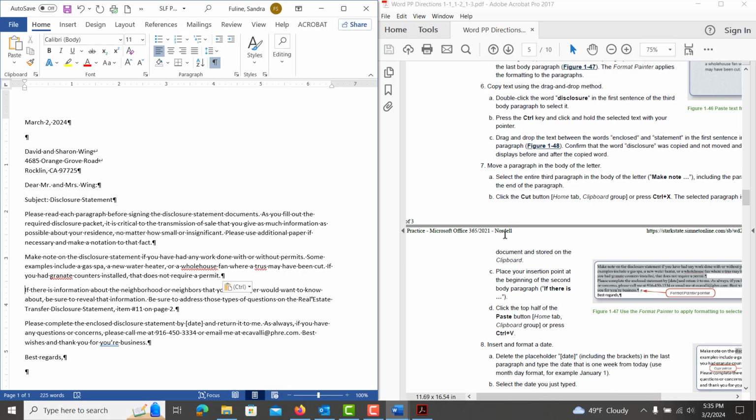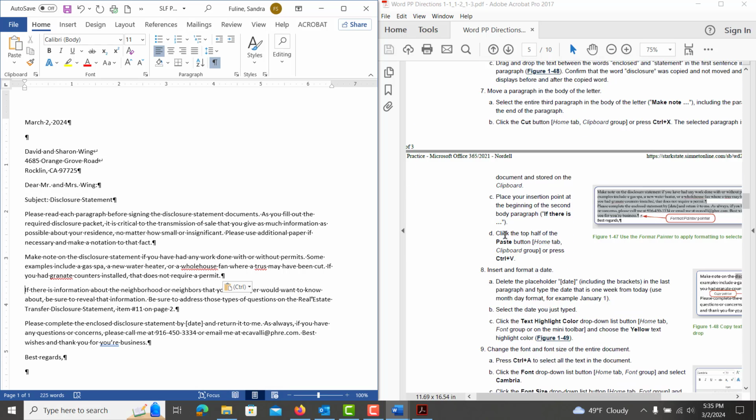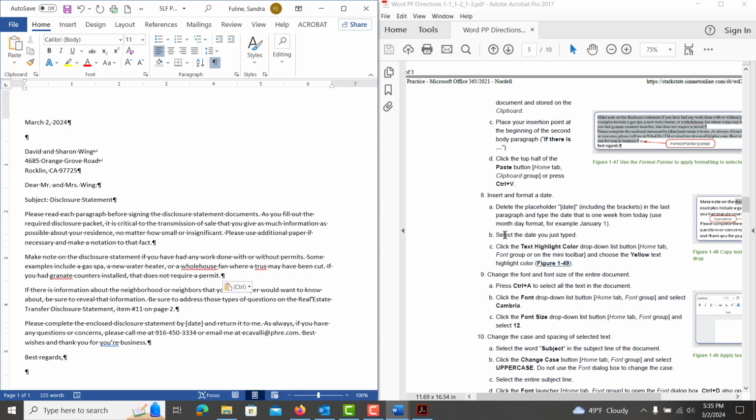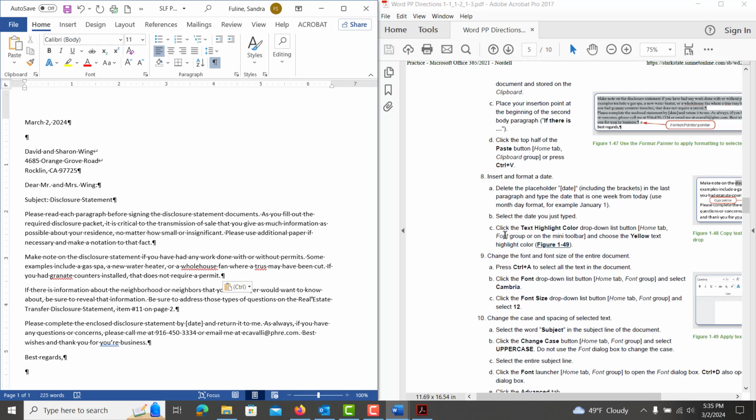From there, we're going to scroll down to 8, and we are going to insert and format a date. So we're going to delete the placeholder down here that says date, and we're going to take the brackets out as well. And we're going to put in 7 days from whatever date you used above. So I'm going to type in March 9, 2024.